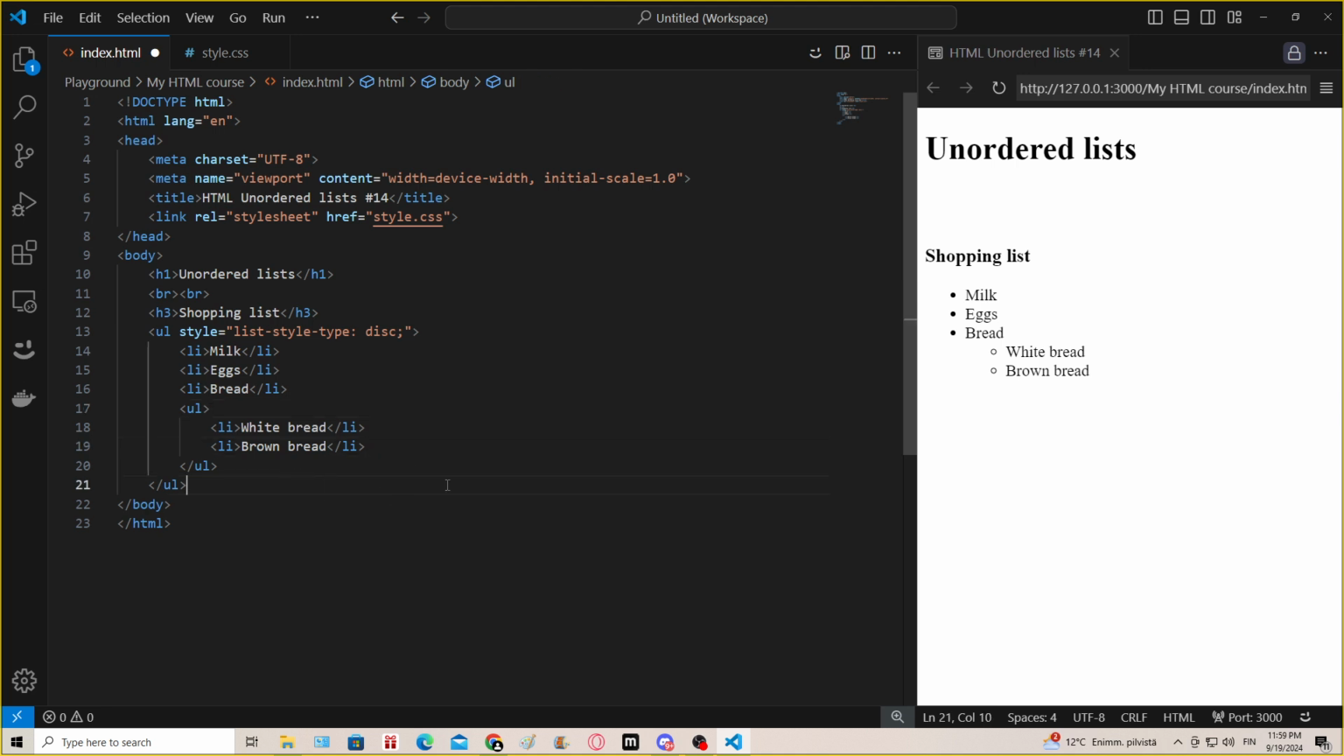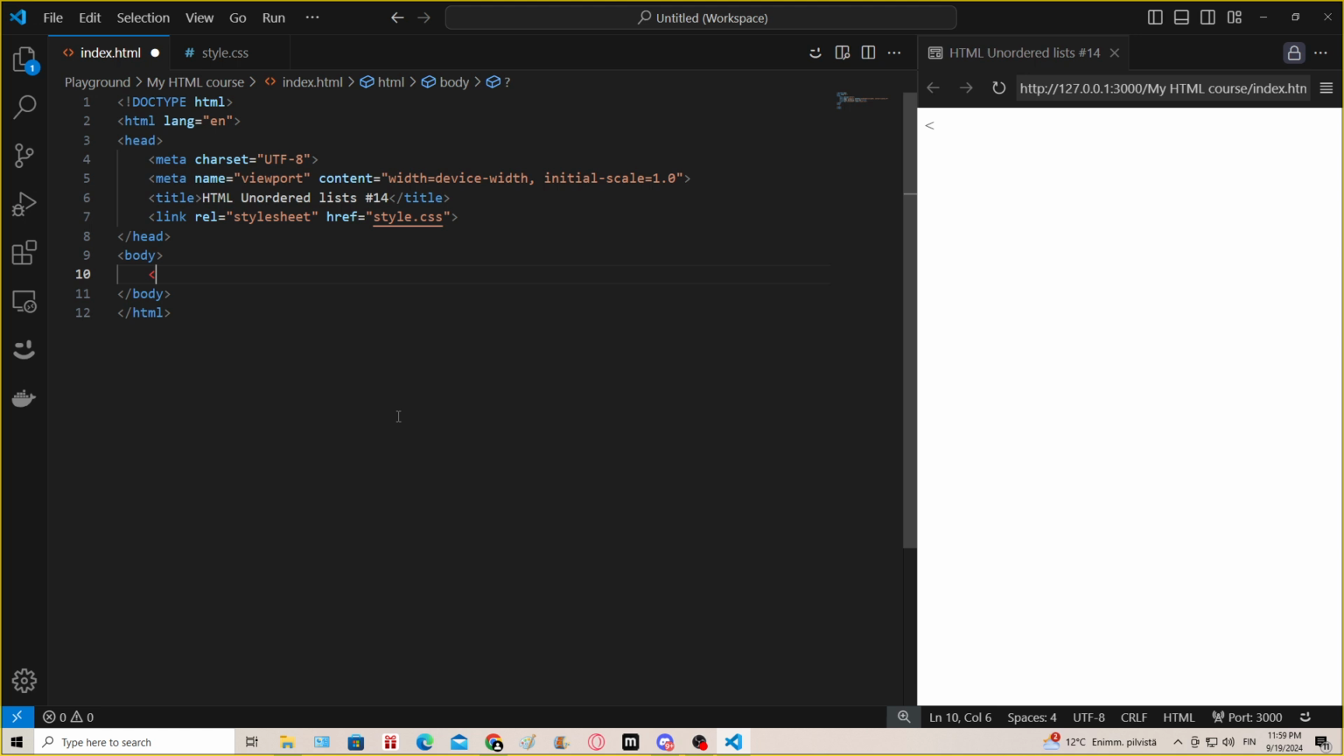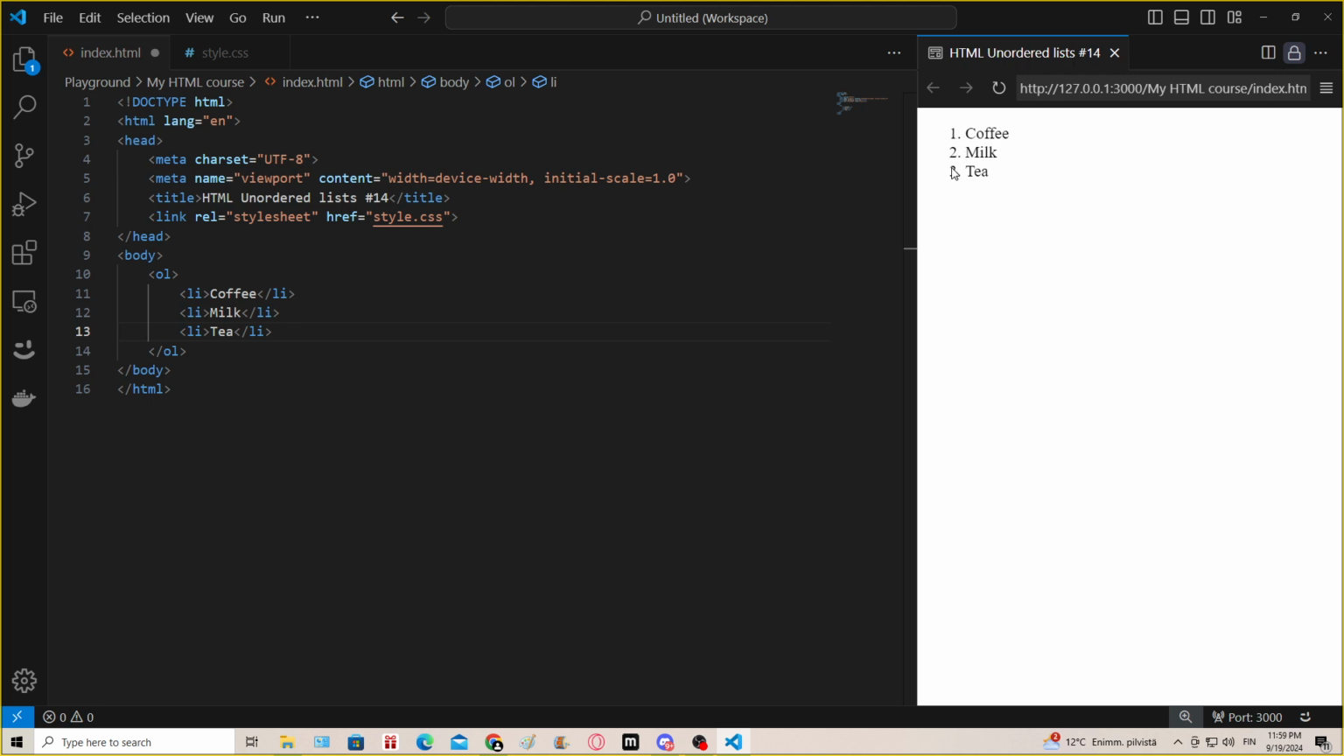Now, I'm gonna also go over ordered lists and other lists. So, an ordered list starts with an OL tag and will have list items like coffee, milk, and tea, let's say. Now, ordered lists start at 1 and go 1, 2, 3, 4, 5, 6, 7, they continue on like that.